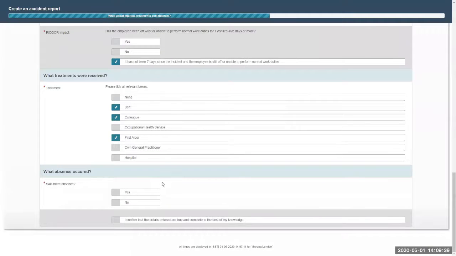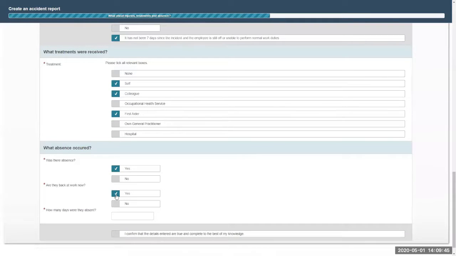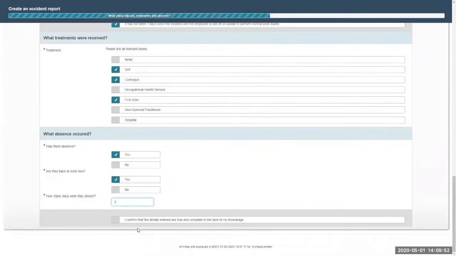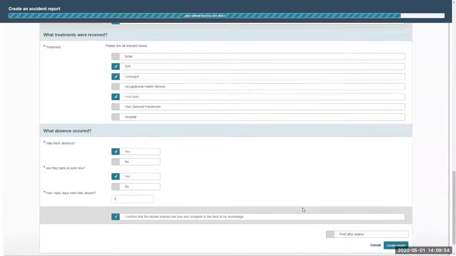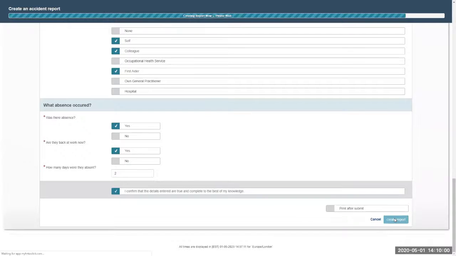And then, was there any absence? If you say yes, there was absence, are they back to work now? Yes. We can then say how many days absence they had. You get a little confirmation, of course. You have the option to print the report after you've created it. But what we'll do, we're just going to click create report.